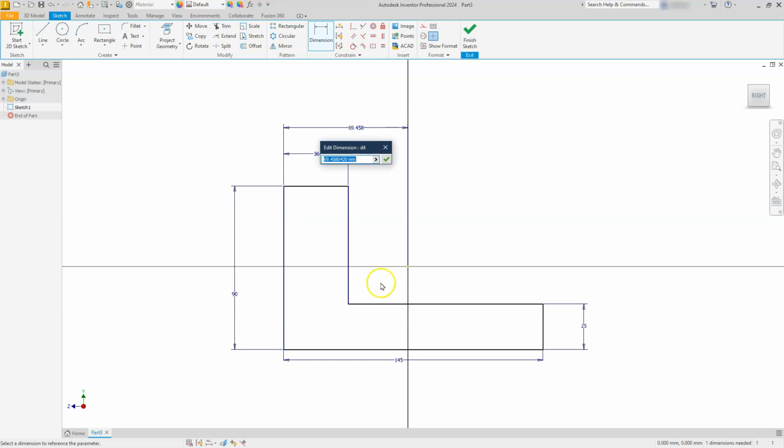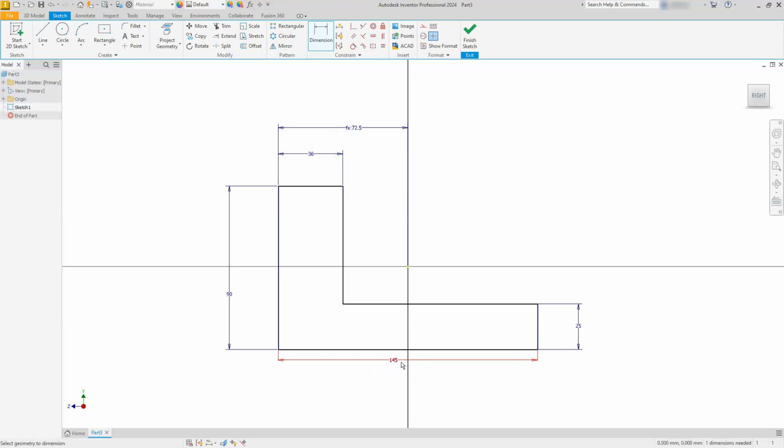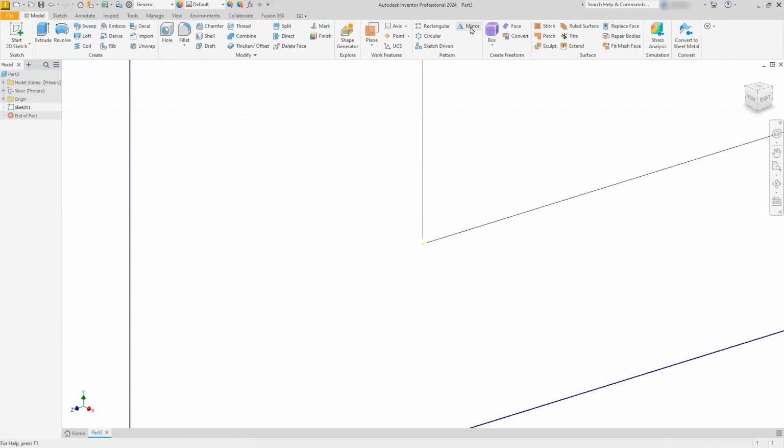When I click it to put in the dimension, I will select the 145 dimension. And then I'm going to divide it by 2. Likewise with the 90 one. So I'll select this line, this center point, place the dimension, select the 90 dimension there, and divide it by 2. Alright, so everything should be fully constrained. So let's go ahead and finish sketch.